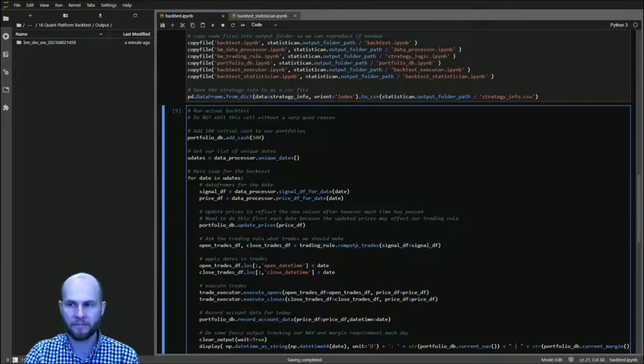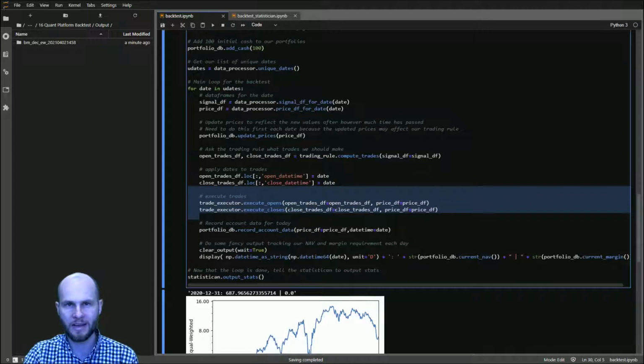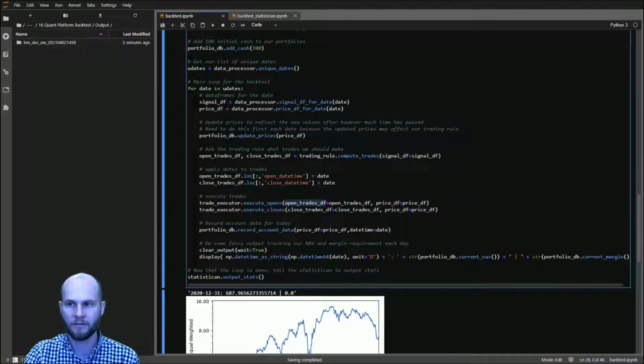Okay, now we ask the trading rule: what do we trade? We give it the signal data frame, and the trading rule is going to give back to us which trades to open and which trades to close. Those close and open trades data frames are going to need to know what the date is. Now we'll use the trade executor to execute the trades, passing the open trades data frame and current prices, closed trades data frame and current prices. Remember, these executors will themselves call the portfolio database and tell them to update as well. So these trades will be reflected in the trades database right away when we do this here.